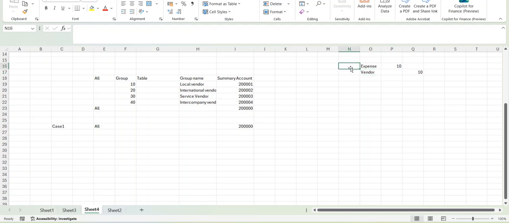Let's imagine your expense account is 600,001. And this vendor main account, where will it be picked from? Based on the posting profile. For example, if in the posting profile you have defined all as this particular main account, that main account will be displayed here. So this is case 1, when it is all.